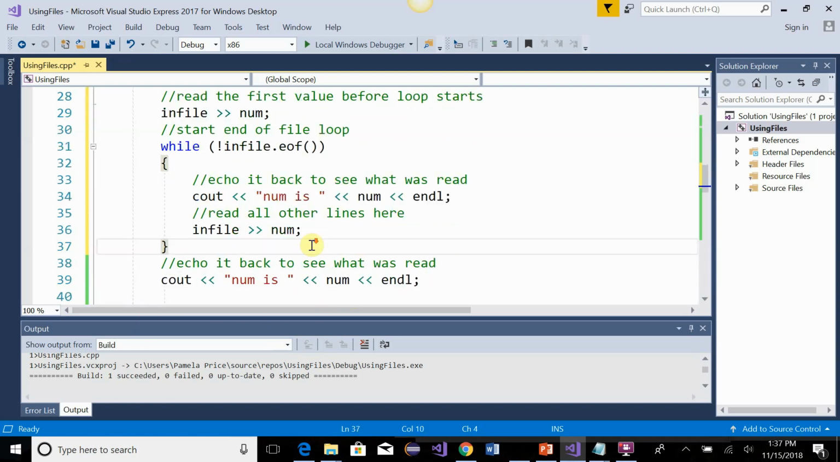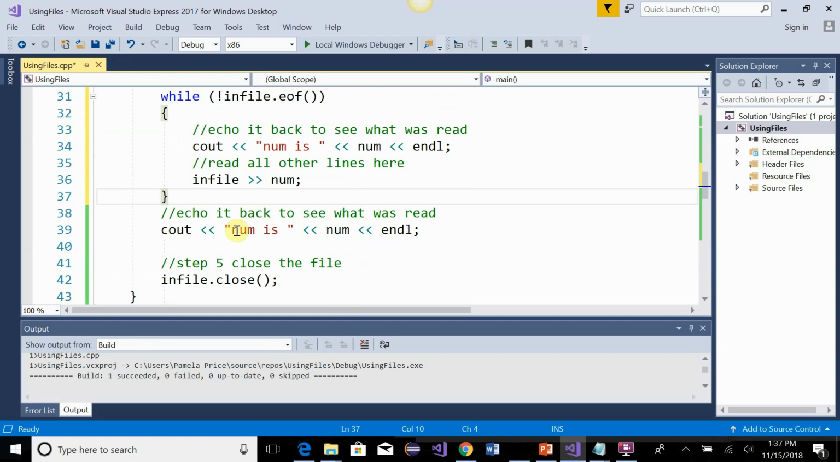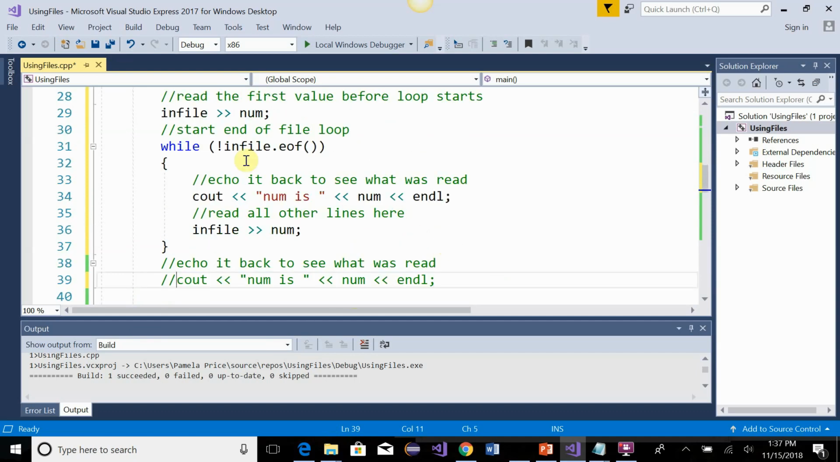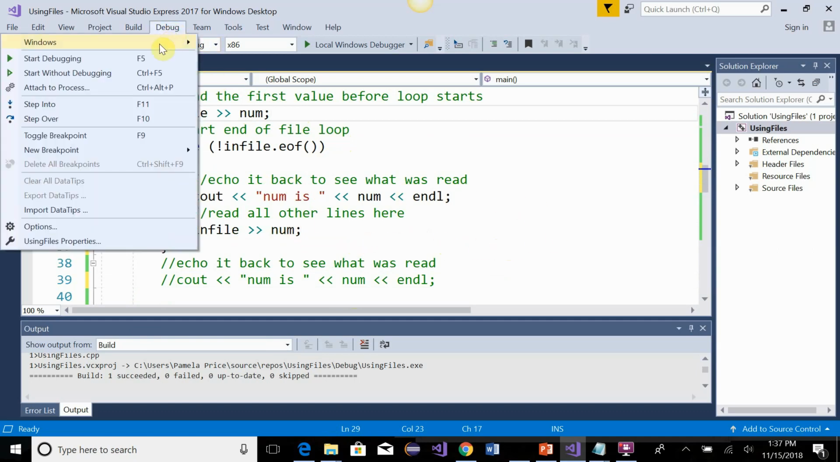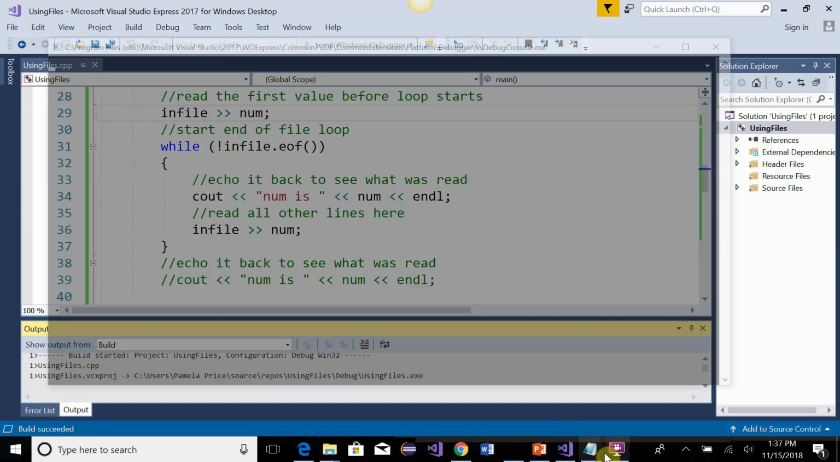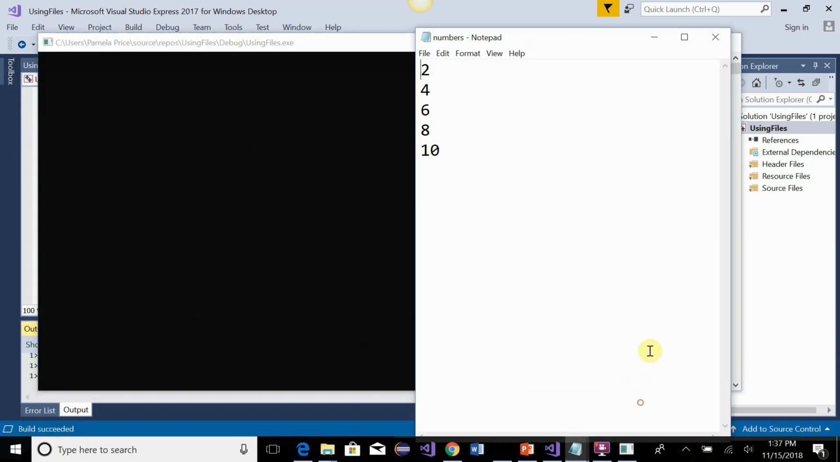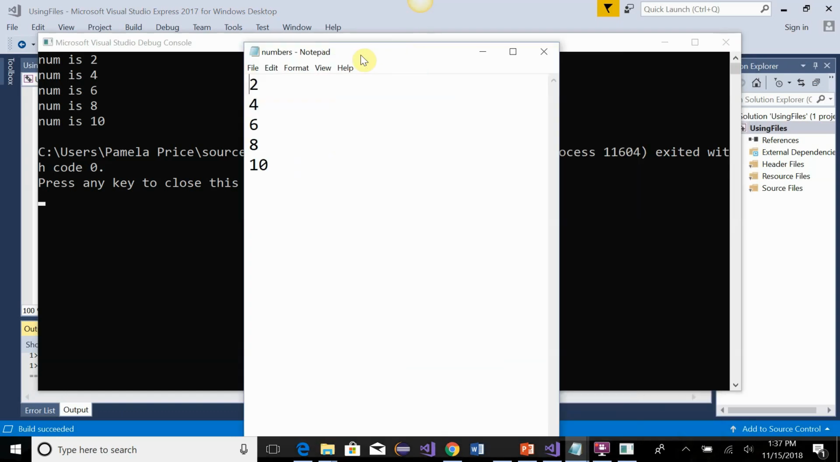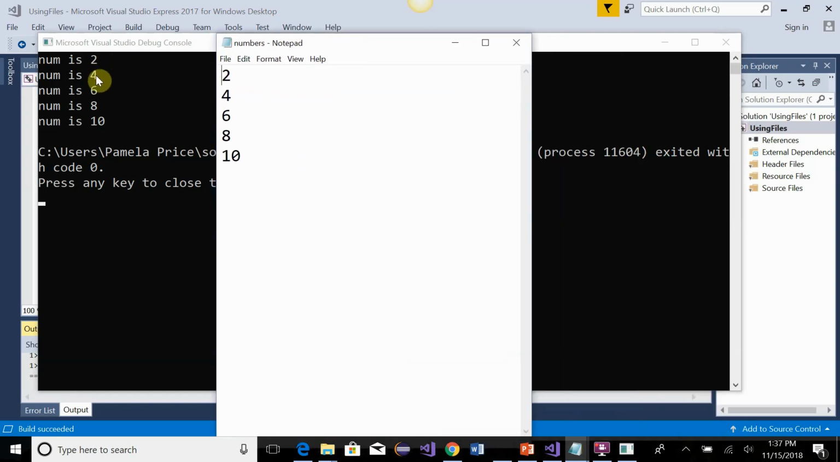So once you've read 2 lines, then you have everything that you need to set up an end of file loop. So get the first number. Right now we're just going to print the data to show you that we can read all the data in the file. So remember, my file right now has 5 numbers in it. Here is my file, my numbers file, and look at my output, 2, 4, 6, 8, 10. So it read every single number in that file.